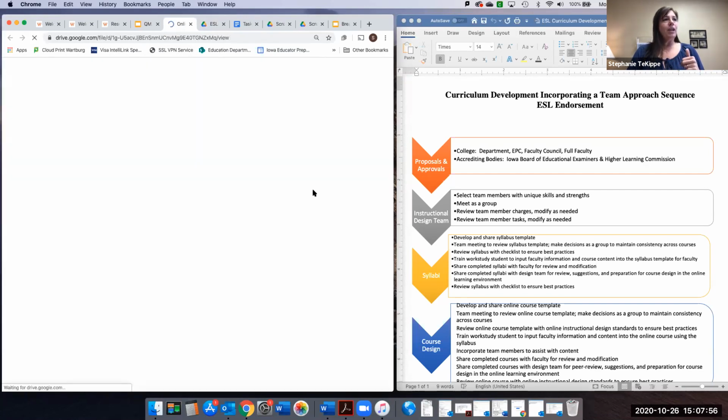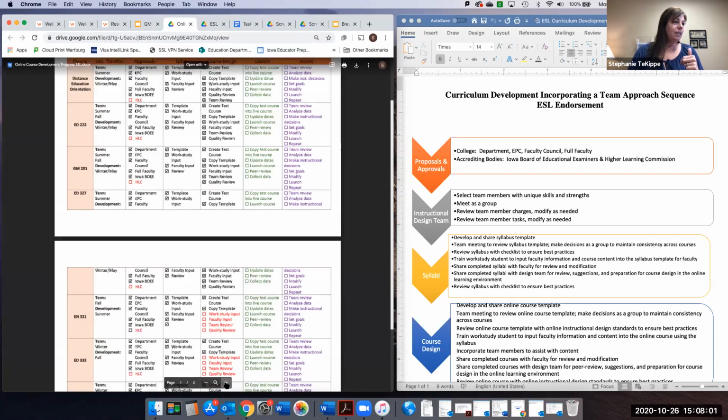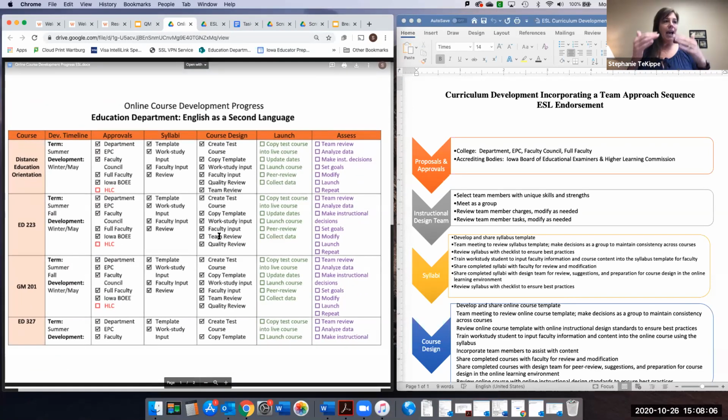And then also having a progress checklist for each of the courses, I found very valuable for faculty to see the progression, see what we should be doing. You can see the course number, the development, and then whether it was approved through all the appropriate pieces. For the syllabi, we use templates for the syllabi as well, especially for programs, online programs. That consistency is just so important.